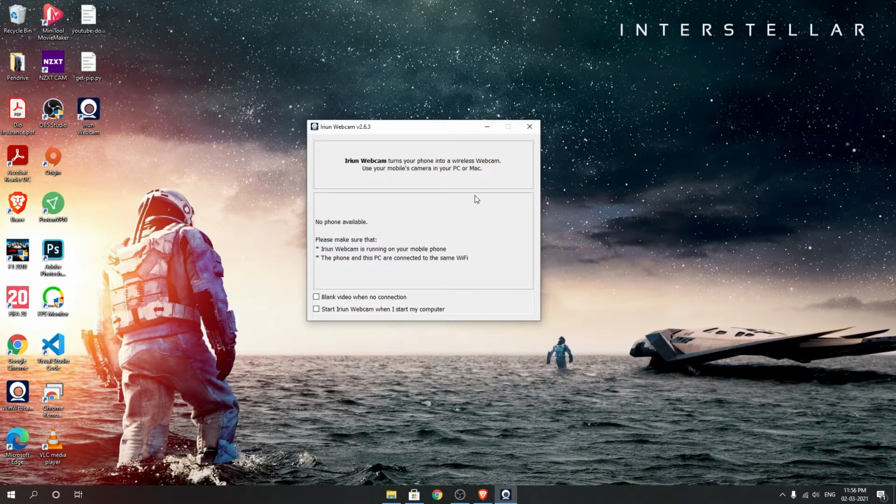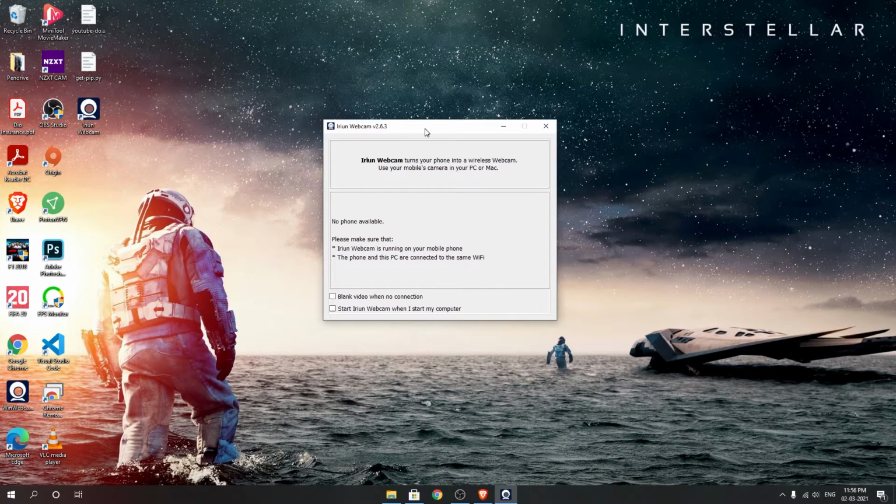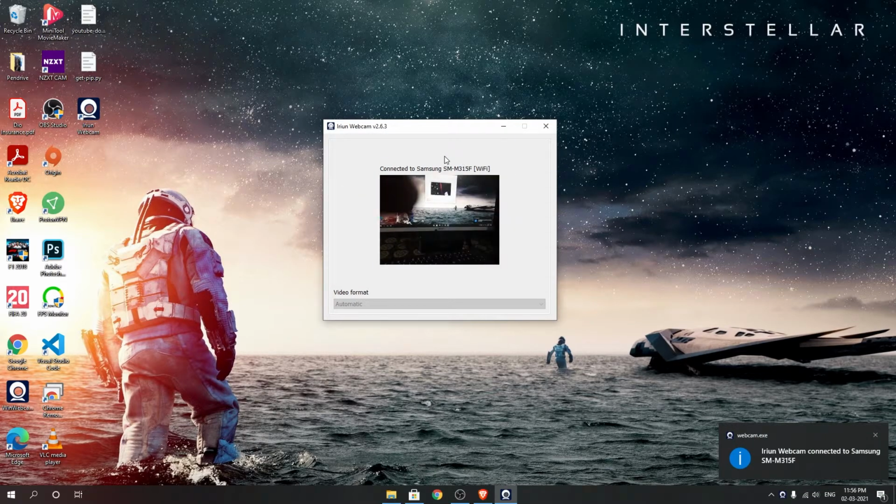Now that we've installed Iriun on both the PC and the phone, all we have to make sure is that both the PC and the phone are on the same Wi-Fi network. So start up Iriun on the PC, then go to the Iriun app on the phone and then click on continue. And the Iriun webcam server on the PC will automatically detect the phone's camera.